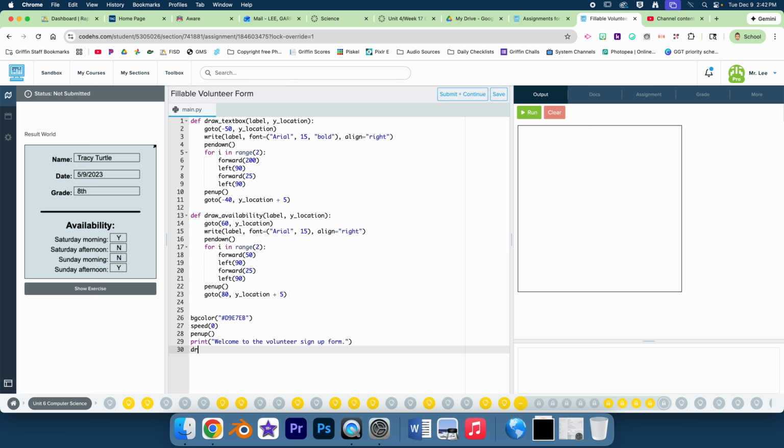And then we're going to do draw underscore text box, parentheses, quotation marks, name, colon, go outside of the quotation marks, do comma, 150, and then we're going to do name equals input, parentheses, quotation marks, enter your name, colon. Then we're going to go down.